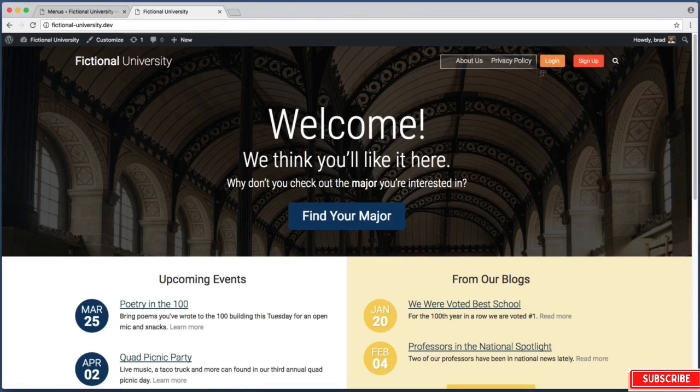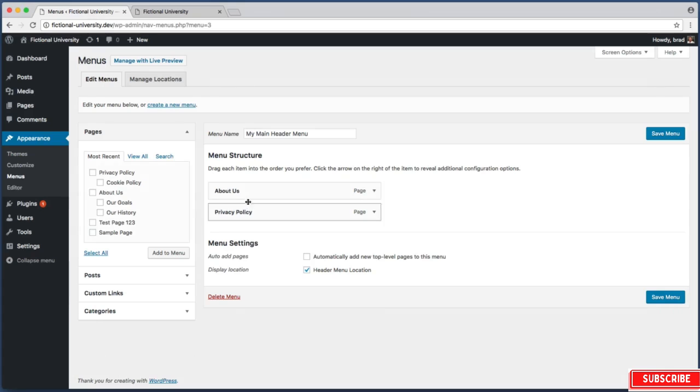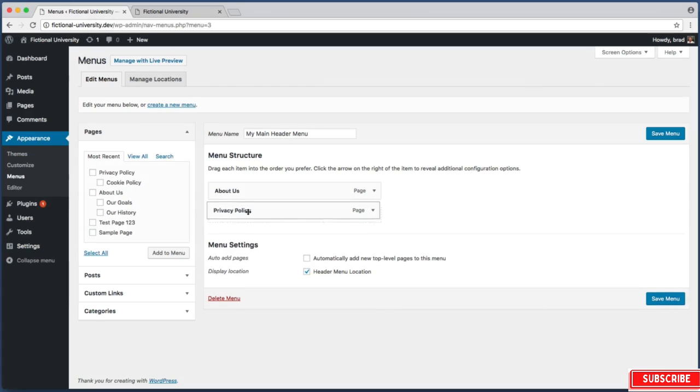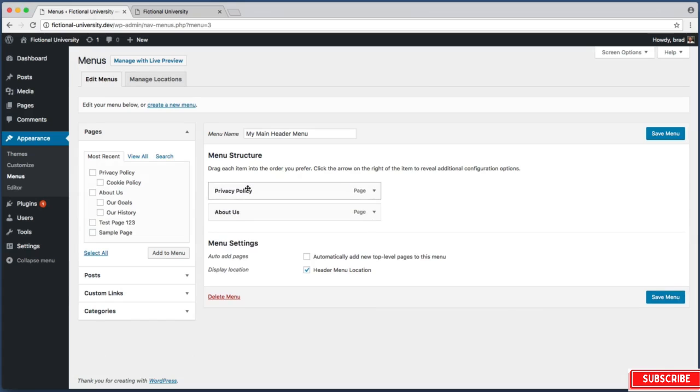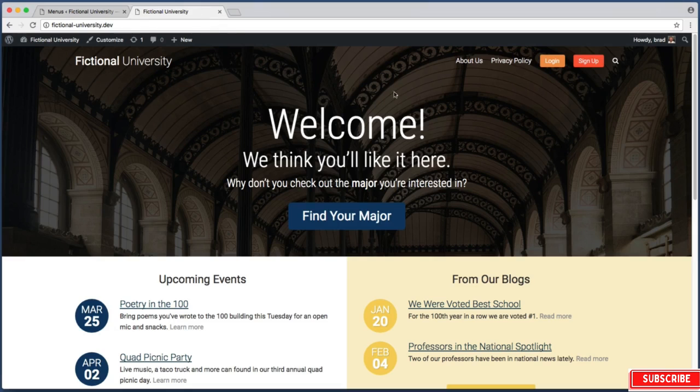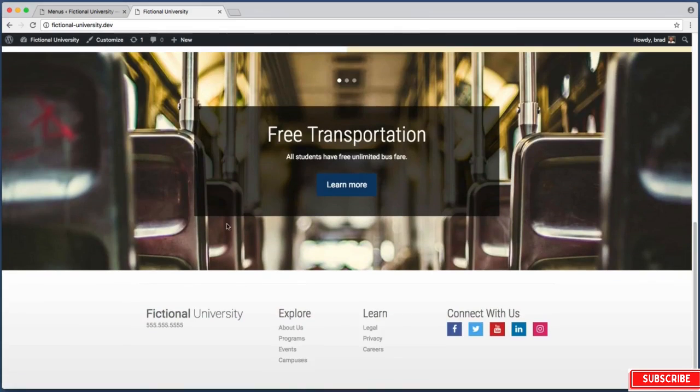And forevermore if we make any updates or changes to that menu, so if I drag and drop privacy policy to be the first link and then click save menu, as soon as we refresh the front end, notice the order switched. Cool. Now if you didn't 100% follow everything I just did, that's okay, because you'll get practice to do the same thing for this menu in the footer as well as this menu.